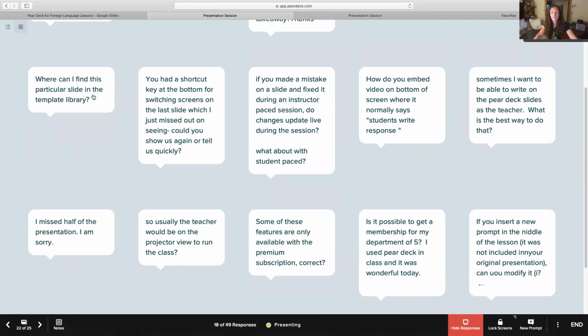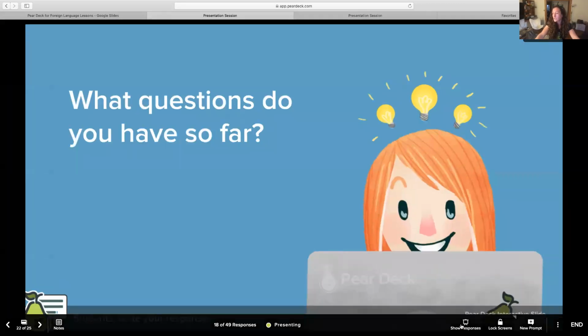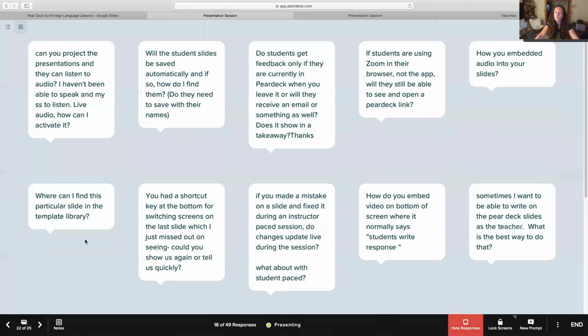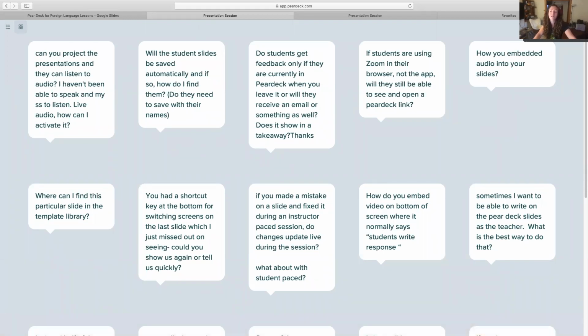Where can I find this particular slide in a template library? So if you're talking about the slide that we're on right now, this is actually one of the end of the lesson templates, but I edited the wording to fit my needs, which I can also show you how to do.